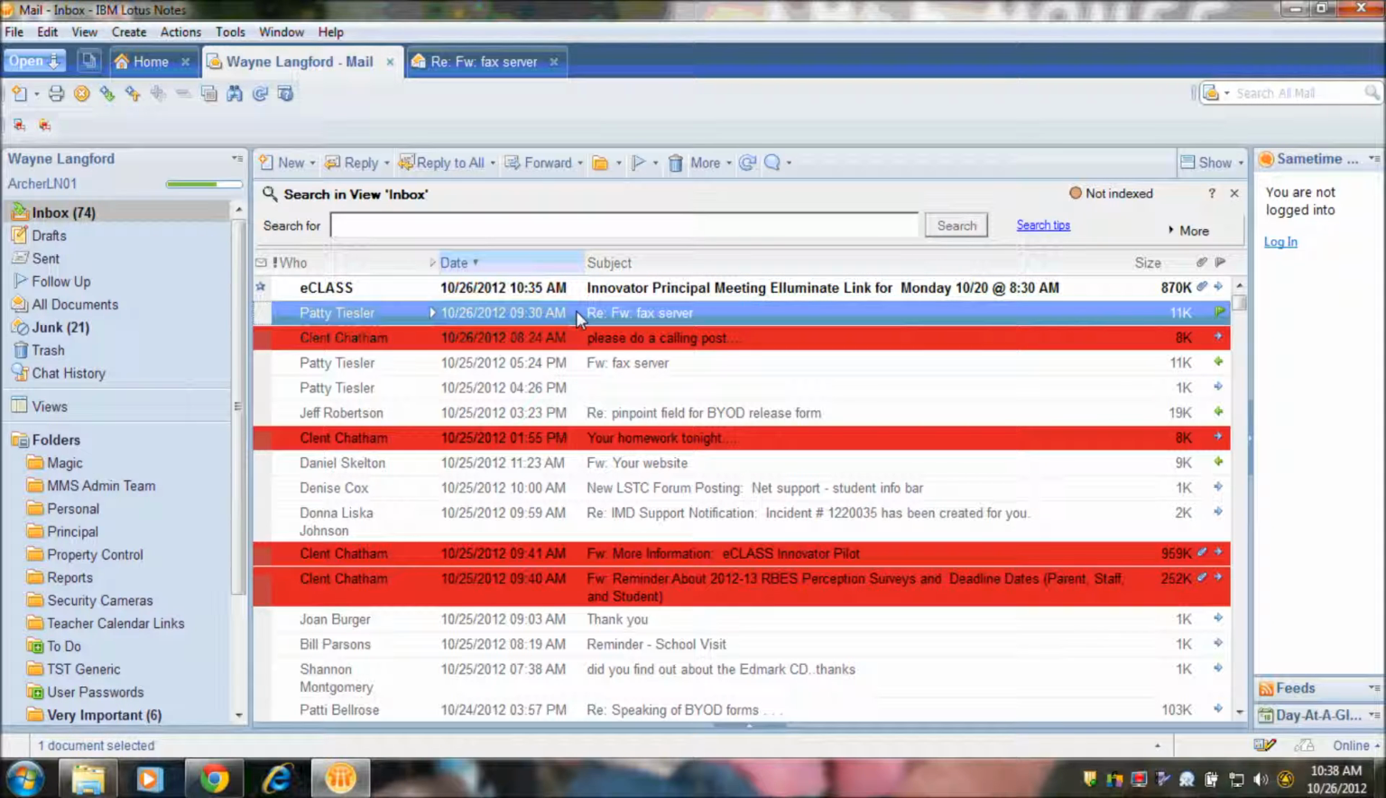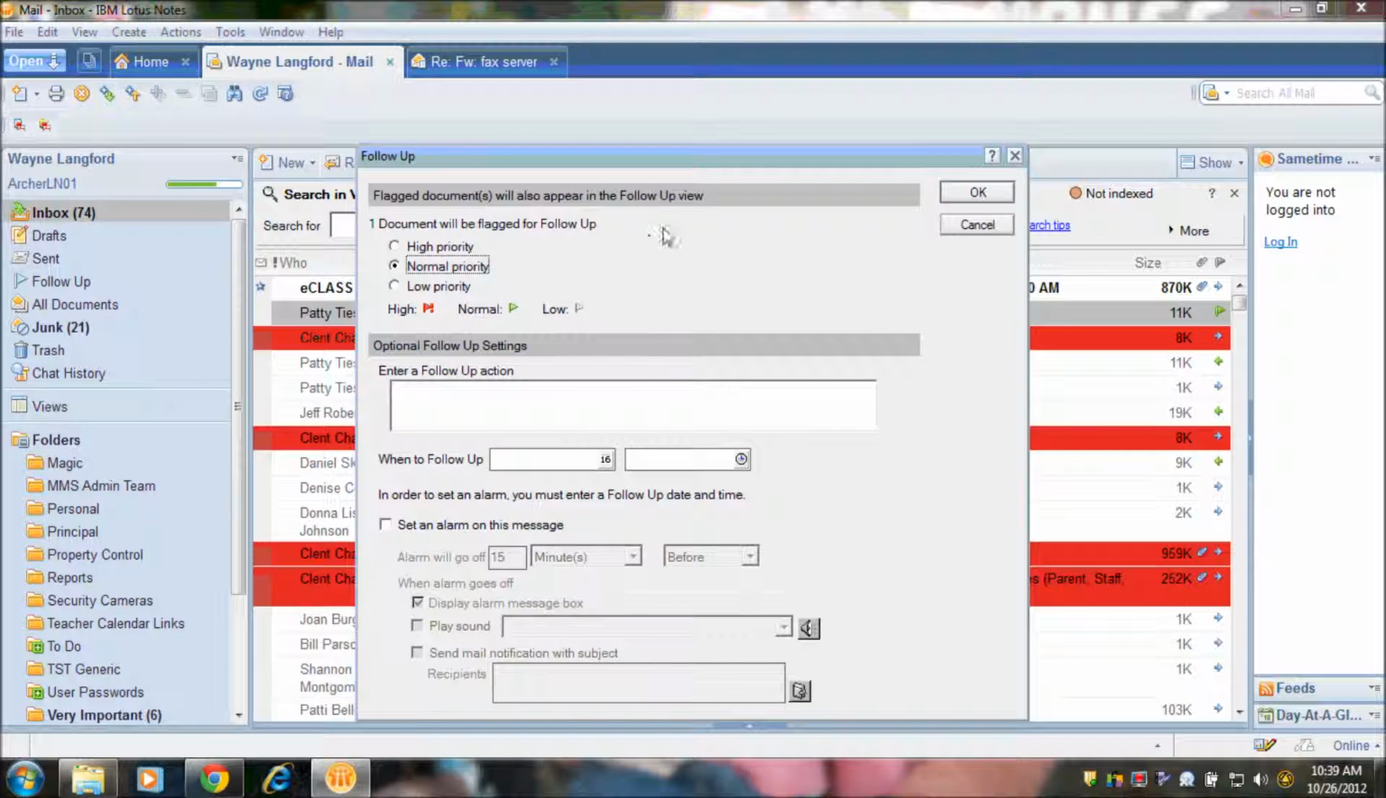I would really prefer something a little more visible, and a little more assertive in reminding me. So if I go over here and choose the little drop-down triangle, and choose to edit flag, I can assign it a high priority, which now at least makes it a red flag. And I can also put in the action that I want to take.